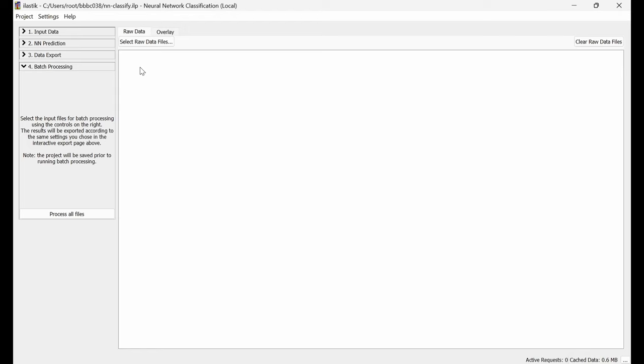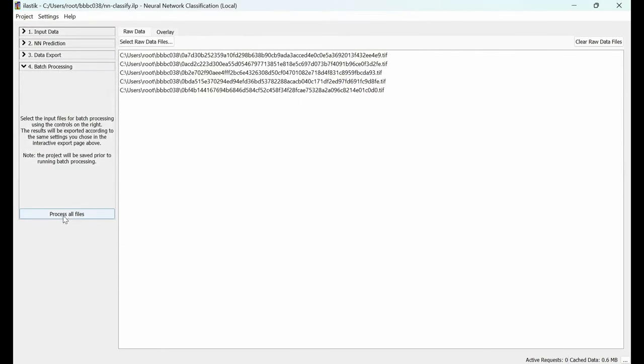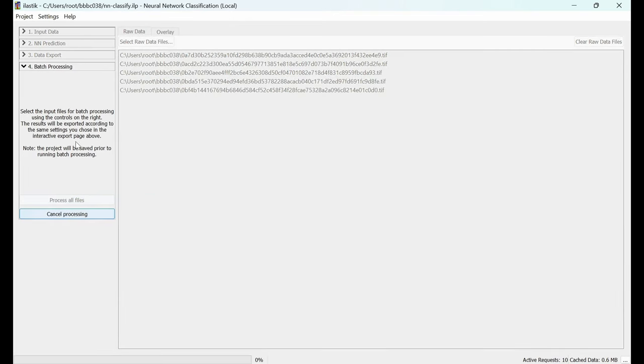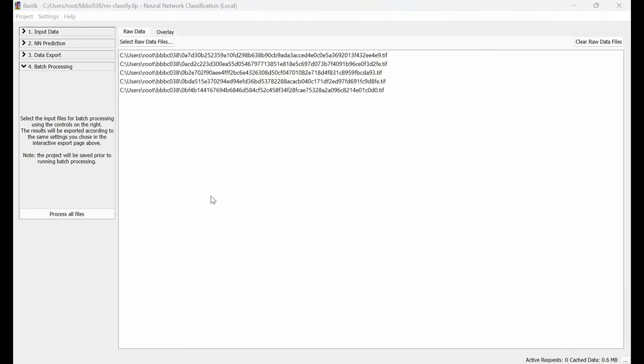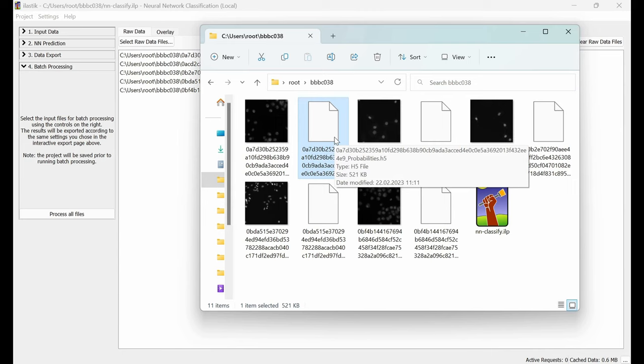And this will apply the processing to all the images that I select on this step. So I'll click on Select Raw Data Files, and I will select all of the images that I have in my folder here. And then I'll click Process All Files, and that will use the data export settings to produce the output images. And here we go. The export has finished. I can now navigate to the folder. And here in the output folder, we can see now next to each of the images, there is also a probabilities file generated by the processing.